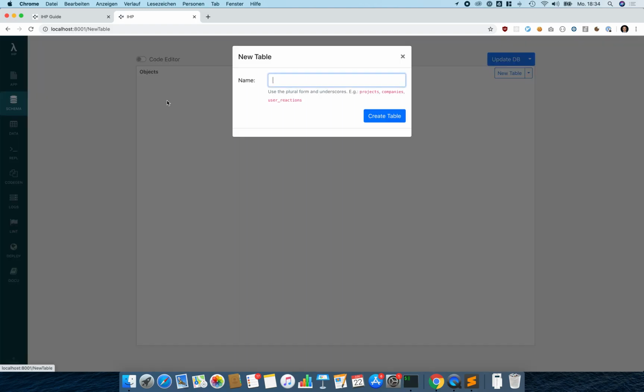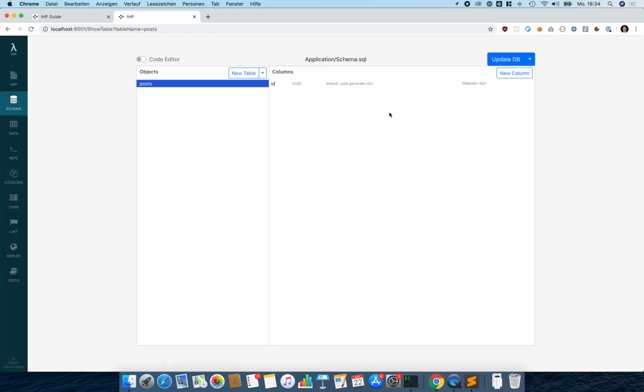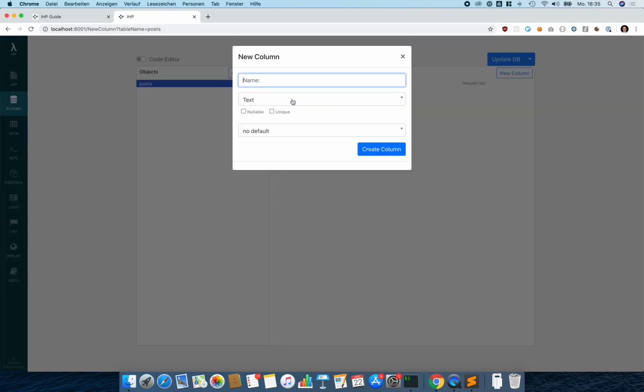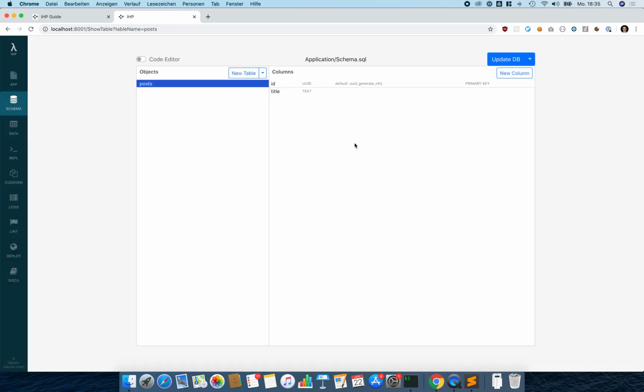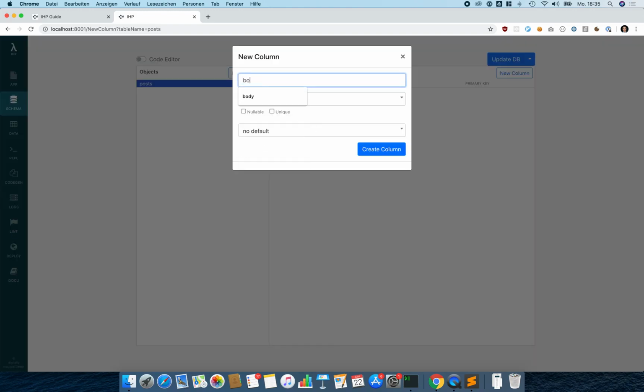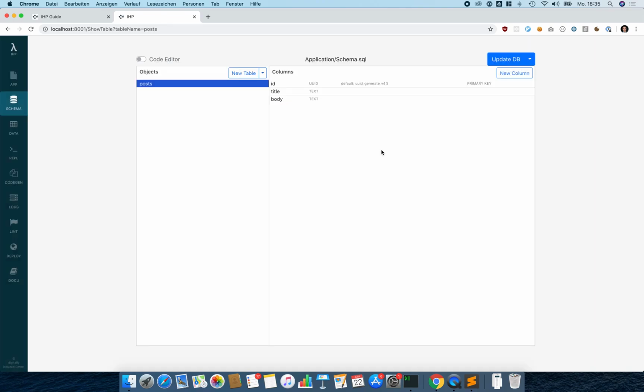We can click add table, enter the table name posts. We can see that the ID field has been auto-generated over here. And that's pretty nice. We can now click add column to add our title column, which is of course a text field. And we can just click create column. We do the same for the body field. It's also just a text field and has no special options over here. Nice. Now we have already defined our data structure.